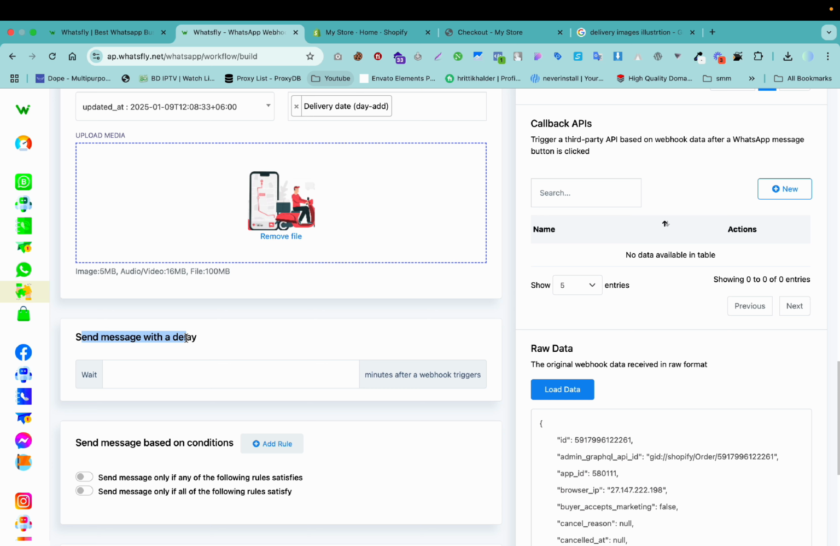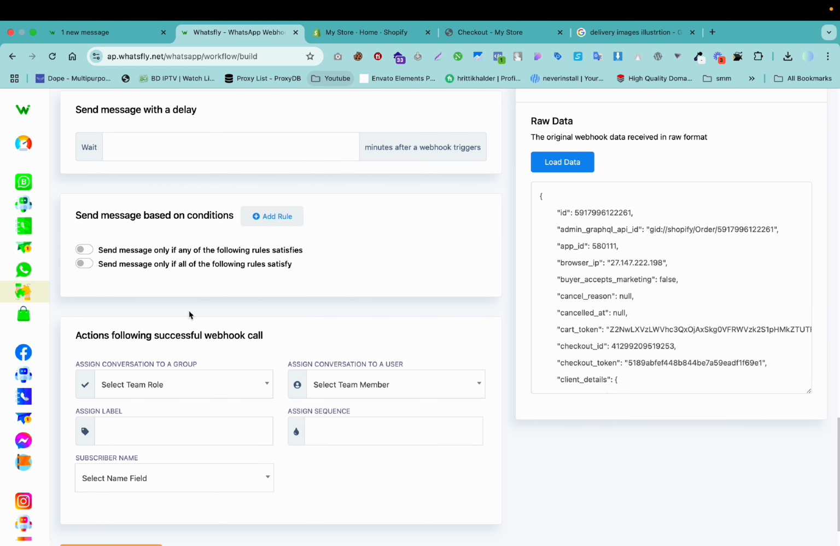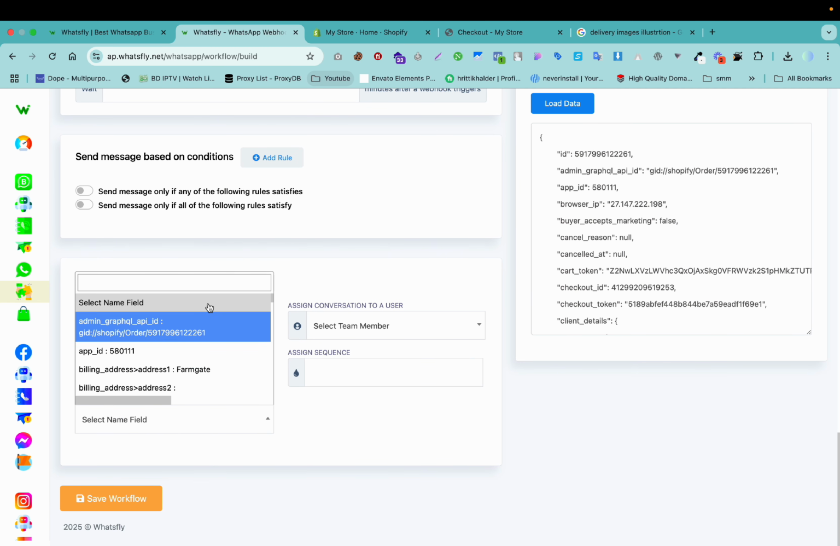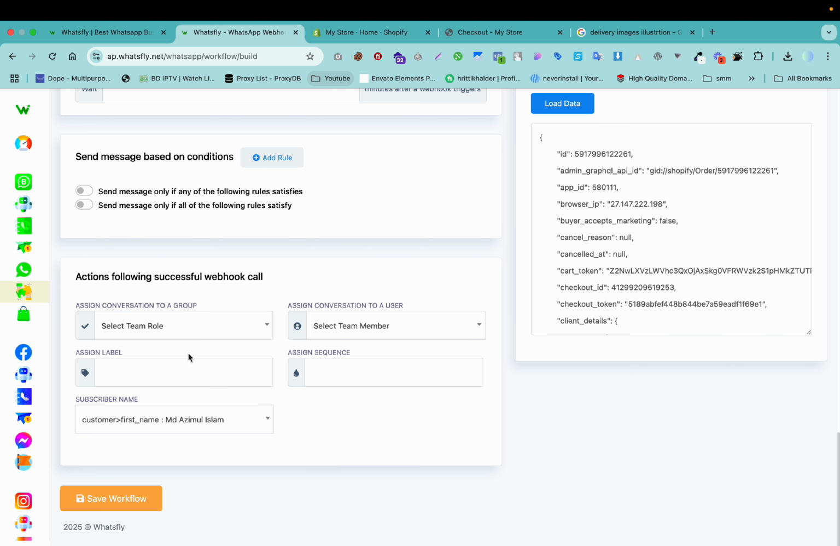And if you want to delay, you can add a delay. And if you need to add some significant rule, you can add it. If you want to assign a team member, you can also do that. If you add your customer name, then you can add the customer name. I mean, if you need this customer phone number in your database, then you can add your customer name.